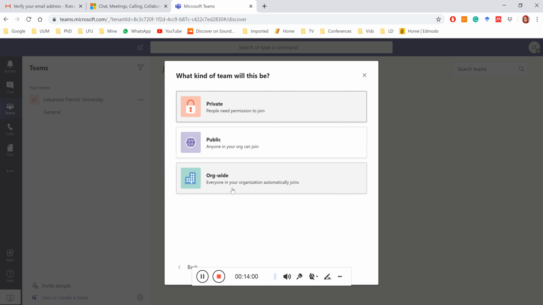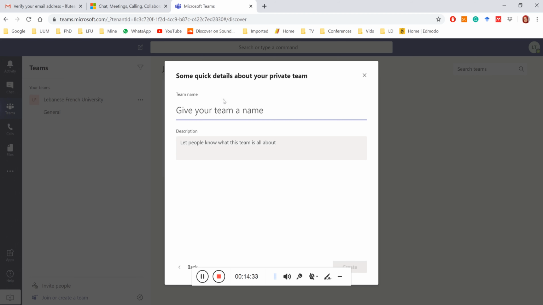Organization, if you have anyone in your organization who needs to see this team, or you want to create a public team, anyone will be able to join your team. Since we are in a university and we have private classes, we will create a team by using the private option. With the private option, people need permission to join your class, so we'll use the private option.